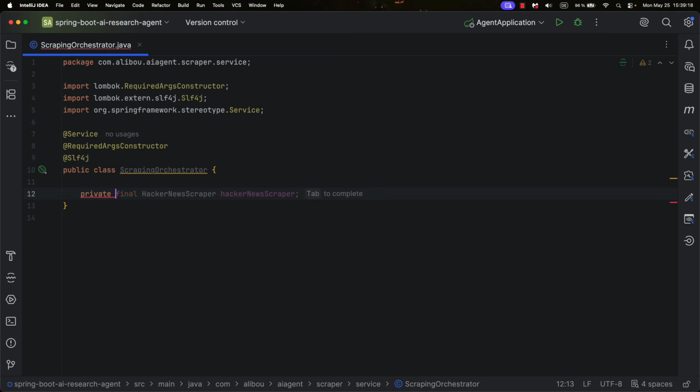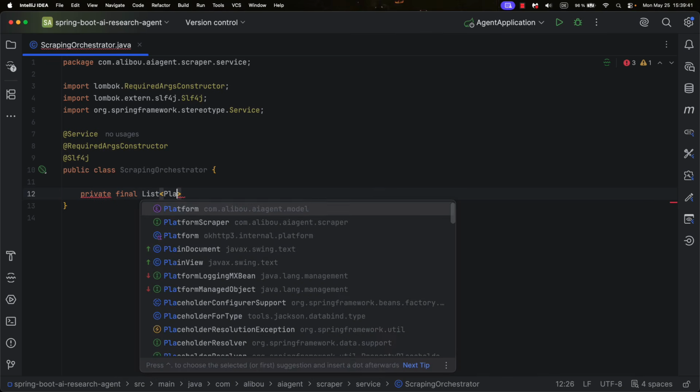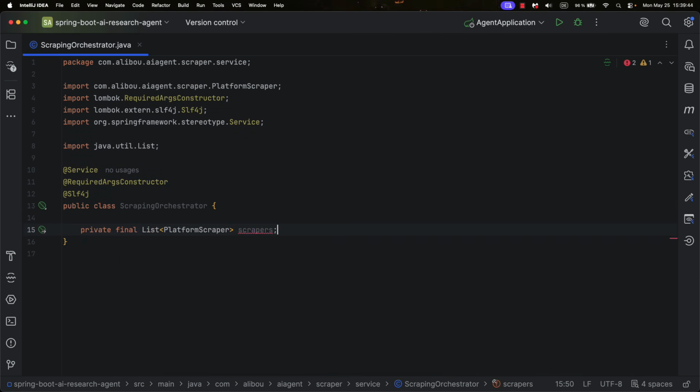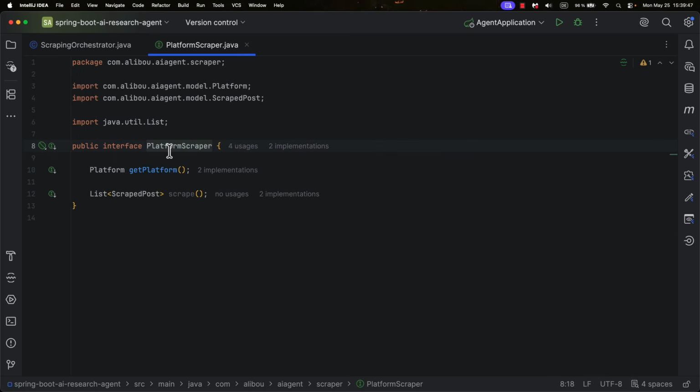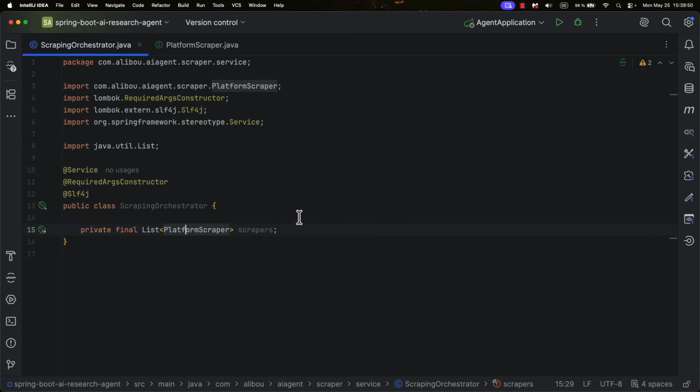So we need first to inject a list. Here we want to inject all the scrapers, right? You don't need to inject Hacker News, Reddit, and so on, because every time you want to add a new scraper or a new data source, you would need to update this scraping orchestrator. But there is a better way. All I need is a list of PlatformScraper. Because we already defined the interface, we can use this one. When you inject it this way, Spring will inject every bean of type PlatformScraper. This means every class that implements this interface.